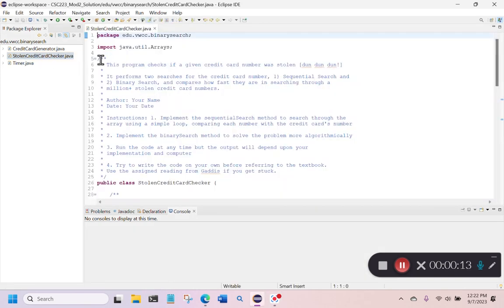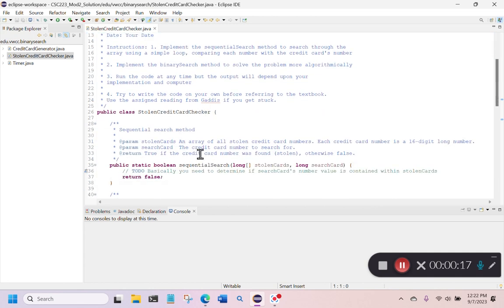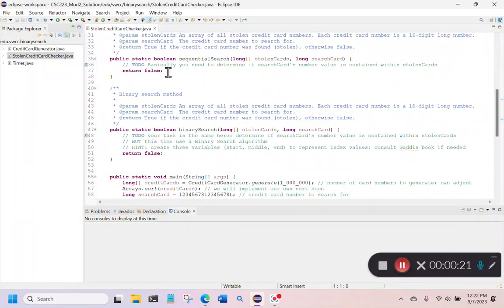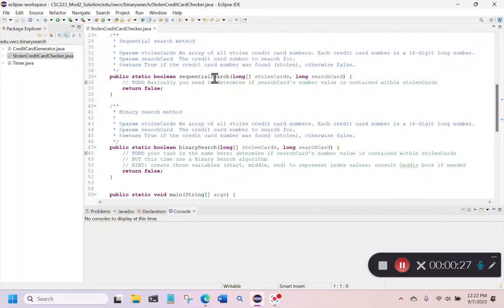So the first assignment is a binary search problem. We're going to complete the implementation for two methods. And the first one is a sequential search, and we're trying to see if this array of stolen card numbers contains this search card number.